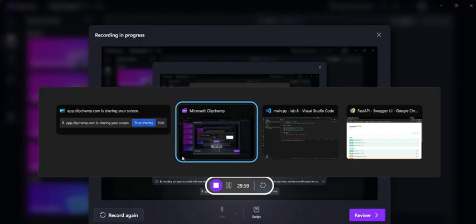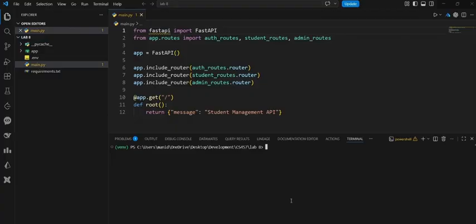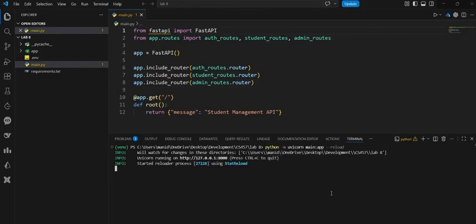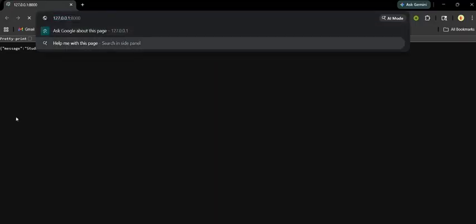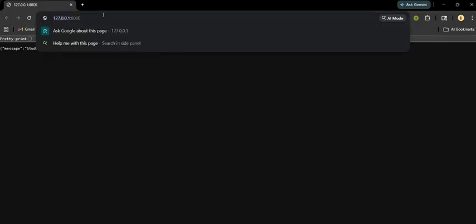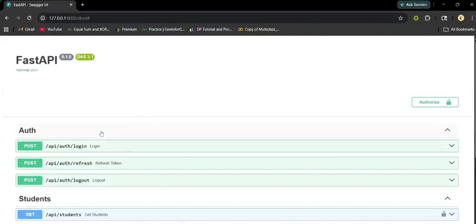So let me start the server of our backend, which is in FastAPI, and then let's see. This is our backend server, up and running. So let's go to the Swagger. Okay, we have the Swagger here.